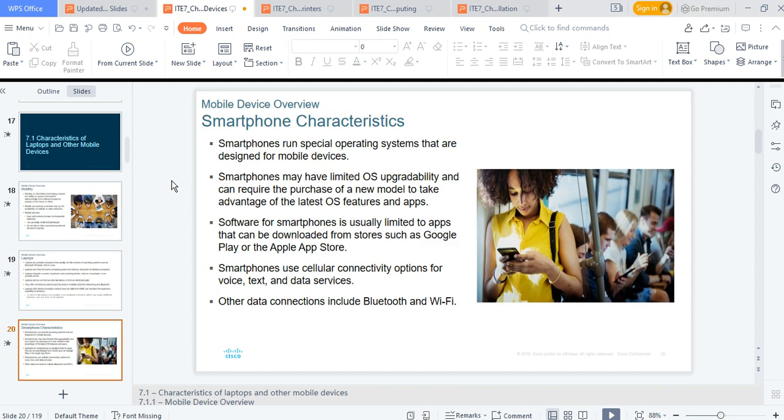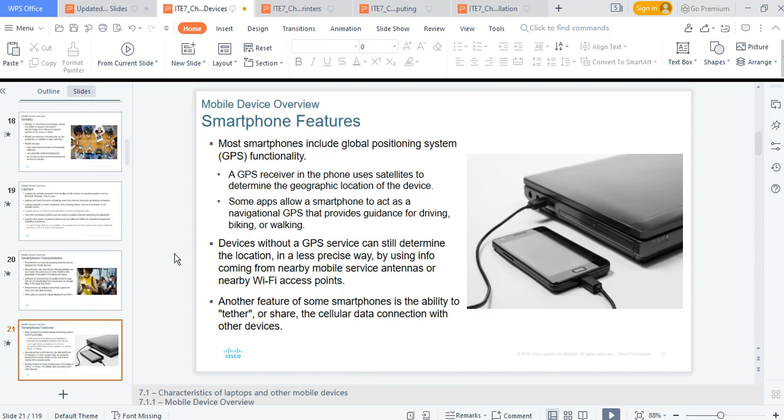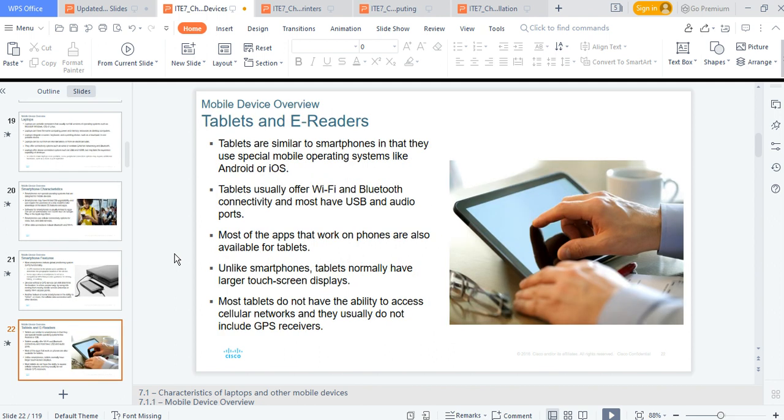They also have smartphone characteristics. Some of them use Google Play, where you can download apps. You can also upgrade your mobile phone OS depending on whether your hardware is compatible with the new operating system you want to upgrade to. So there must be hardware compatibility before you do an upgrade. Most of them you can connect through Bluetooth or Wi-Fi to share network and resources. Smartphone features: a lot of them have GPS, which is a very common feature.